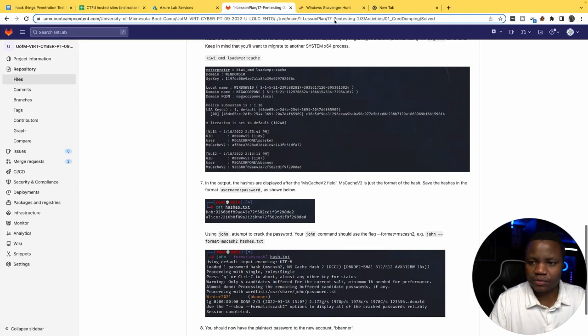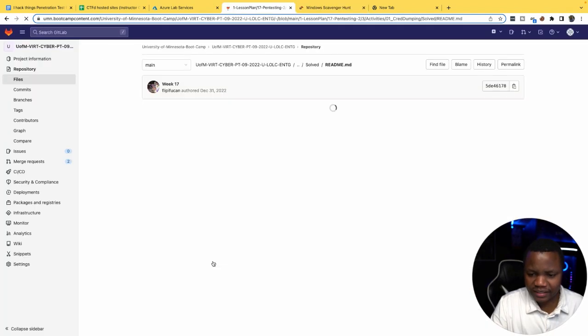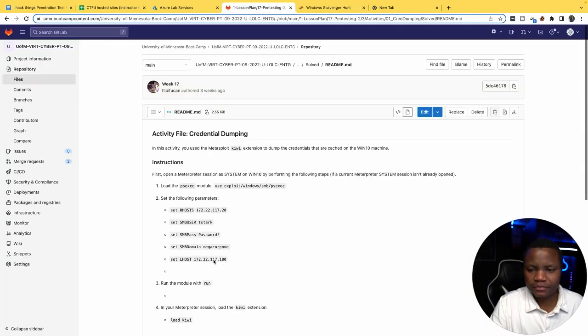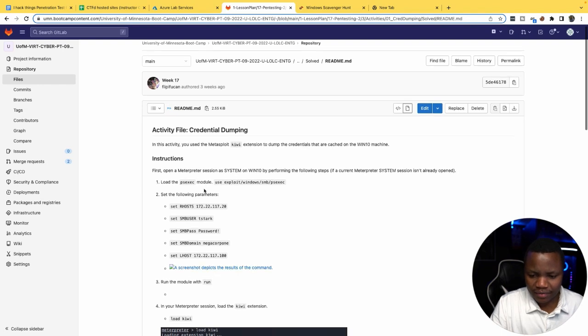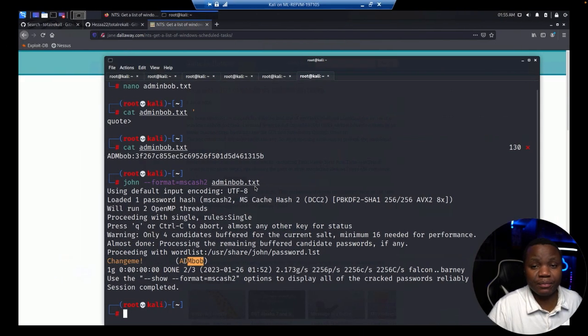And what's being asked of us? Laterally move to WinDC. Let's use the one from the activity here. Alright, there we go. I guess we can use both WMI or psexec, it doesn't matter. So use exploit Windows SMB psexec. Psexec is better because then you don't have to wait for every command.